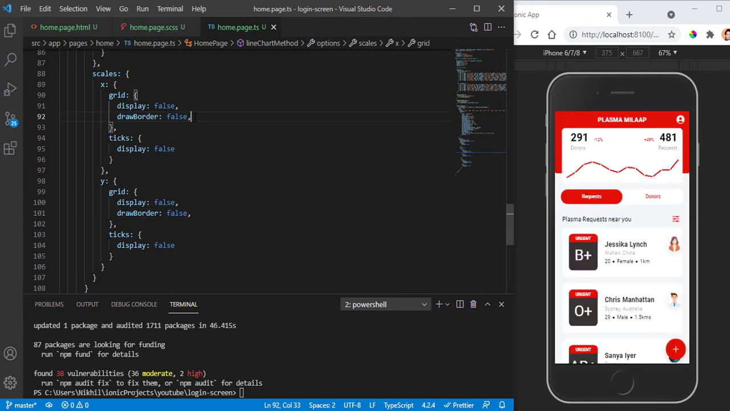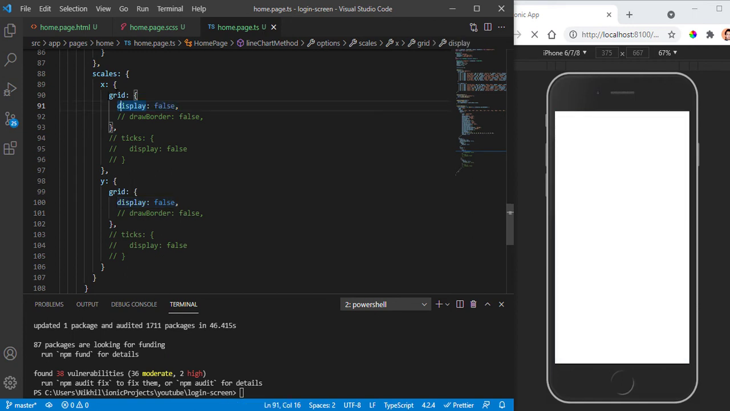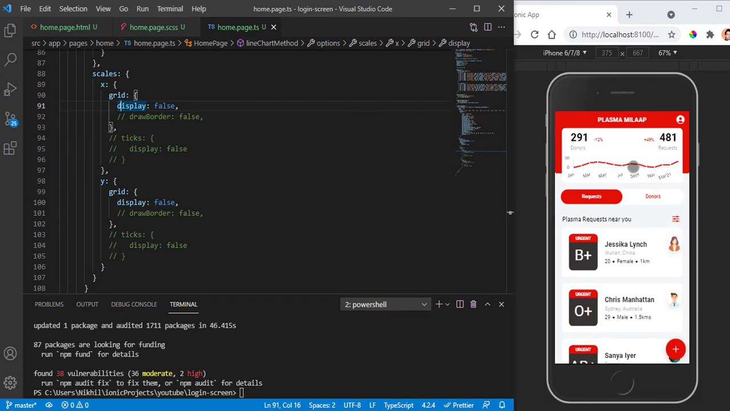Let's say if I don't give this, what will happen? Out here also I'll not give this, then what will happen? I'll even comment this ticks also, and let's see what happens. I'm only passing display to false for the grid. So let's check out what all things get hidden. Alright, you can see the grid within this is hidden.